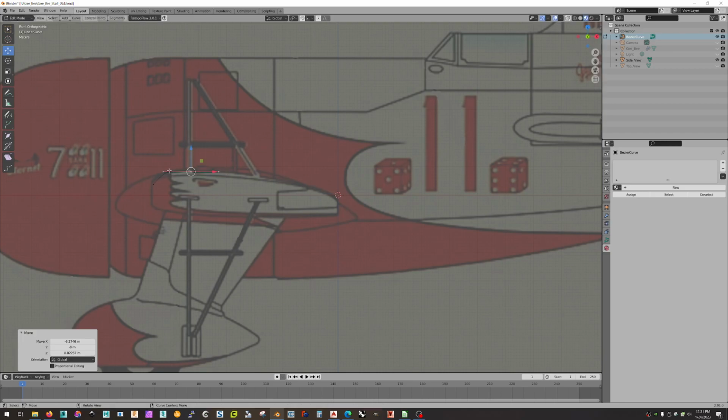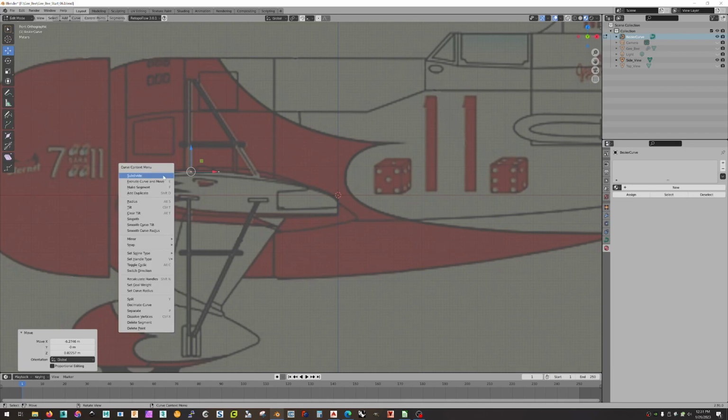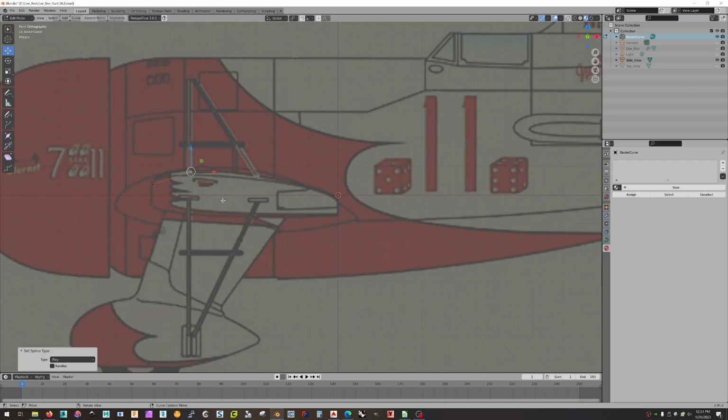All right, on top of that, I'm going to right click on this, and I'm going to set spline type, and change it to poly. The reason I do that is because I don't want it to look smooth. I want it to look chunky, the same way it would be if we were polygon modeling. So now we have that registered as a poly.